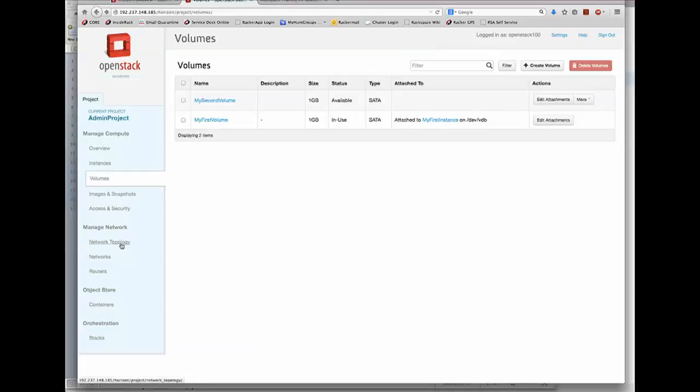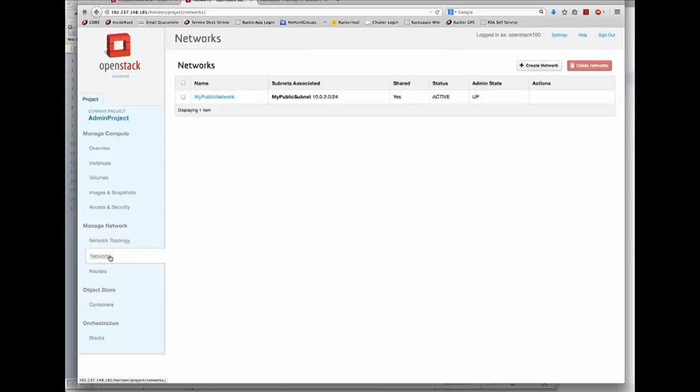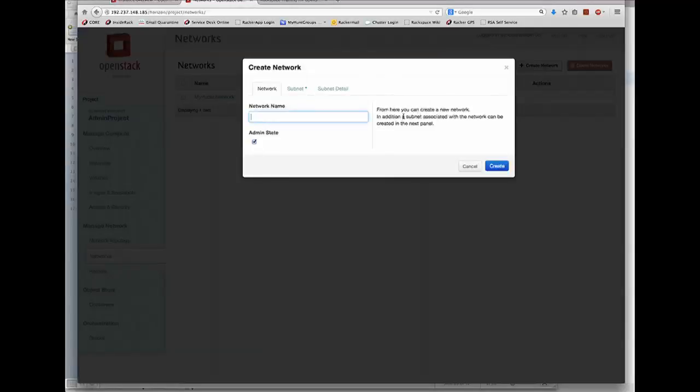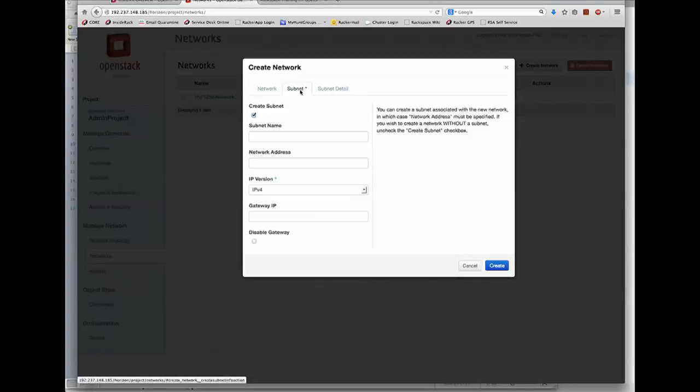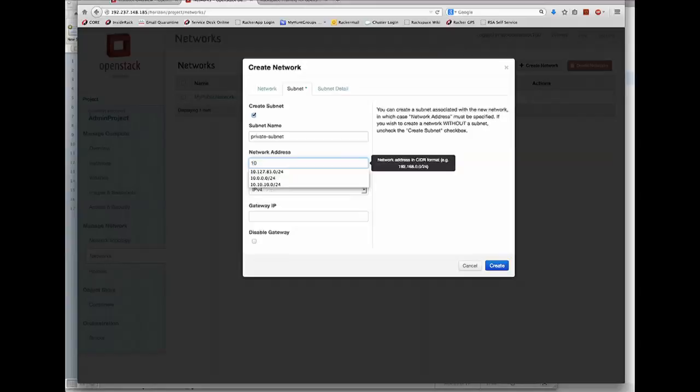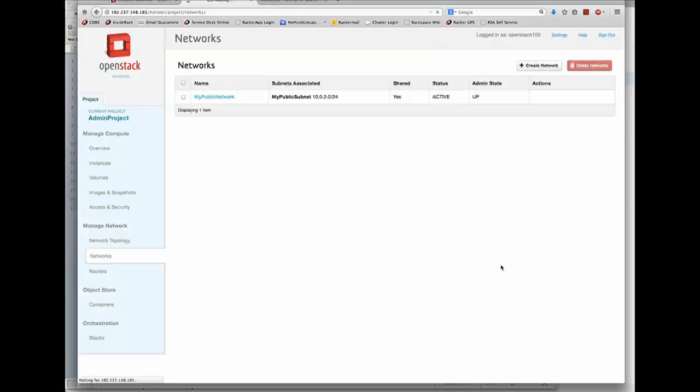All right, over on the left side, I'd like you to click on Networks. Right now you should only see my public network. This is the one that we're all using here. I'd like you to go ahead and create network. We're going to call this one private. Under the subnet tab, we're going to give it the name private subnet. If you're following along with the PDF, you can see the network address that we've asked you to use here, 10.0.0.0/29. Okay? 29. Then I'd like you to go ahead and create that.